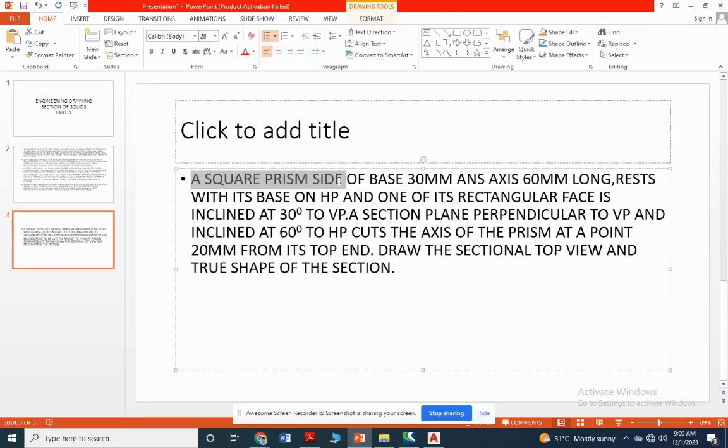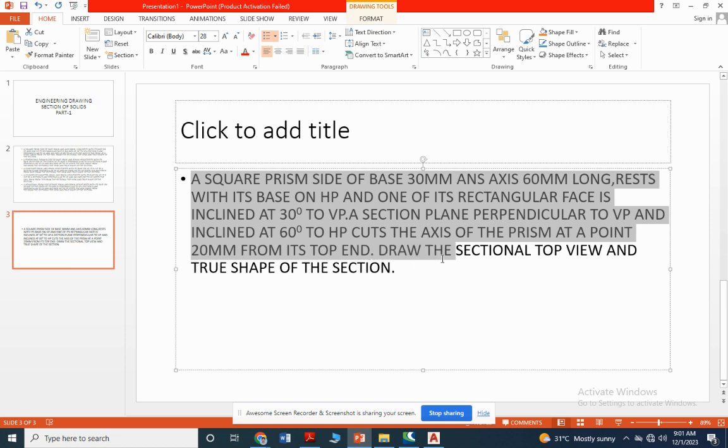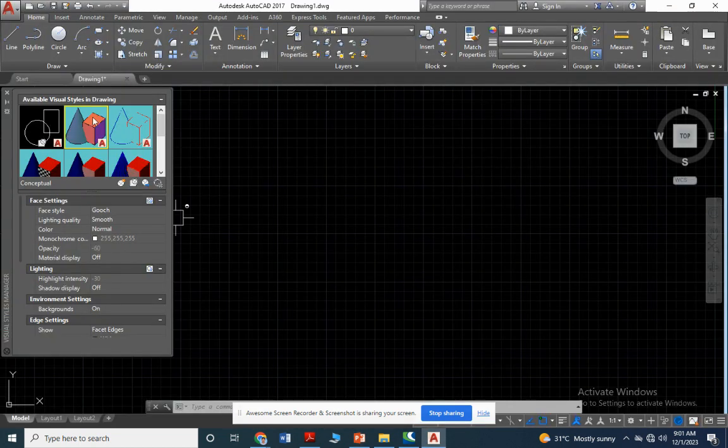In this video, we're going to discuss section of solids, part 1. The first problem: a square prism, side of base 30 mm and axis 60 mm long, rests with its base on HP, and one of its rectangular faces inclined at 30 degrees to VP. A section plane perpendicular to VP and inclined 60 degrees to HP cuts the axis of the prism at a point 20 mm from its top end. Draw the sectional top view and true shape of the section.